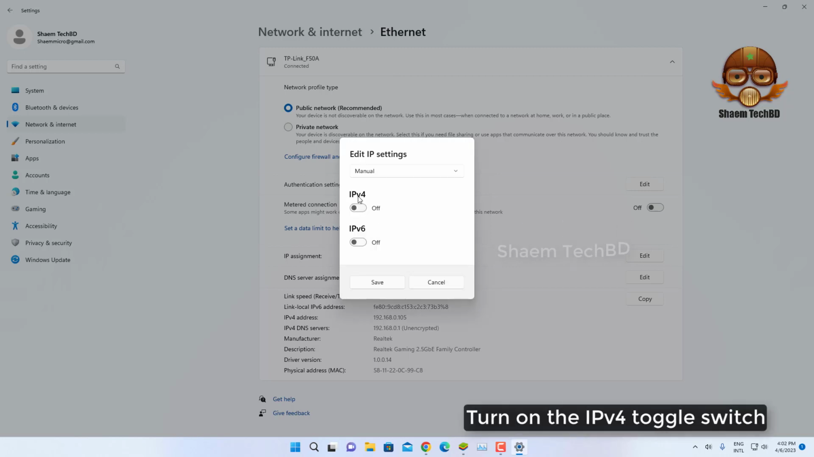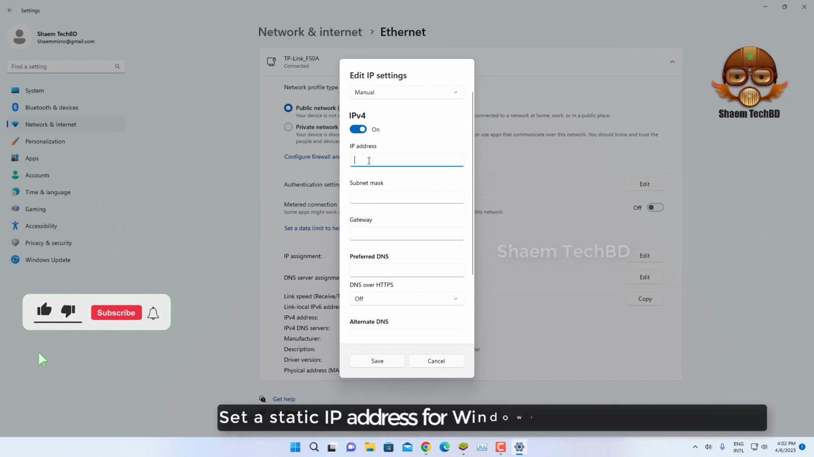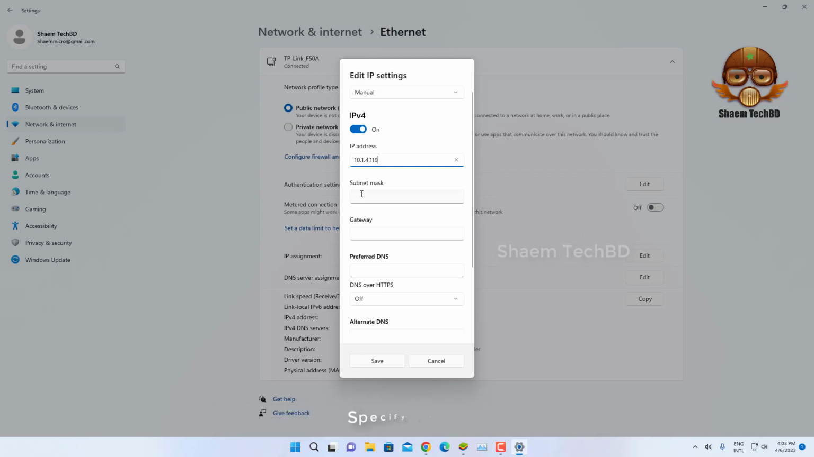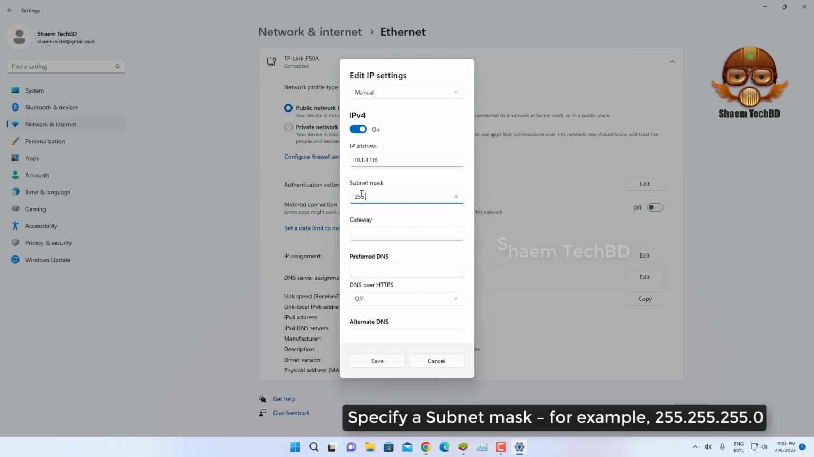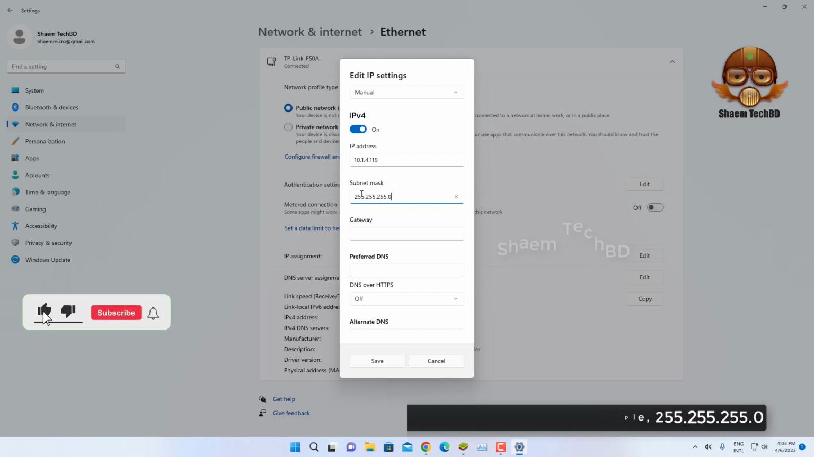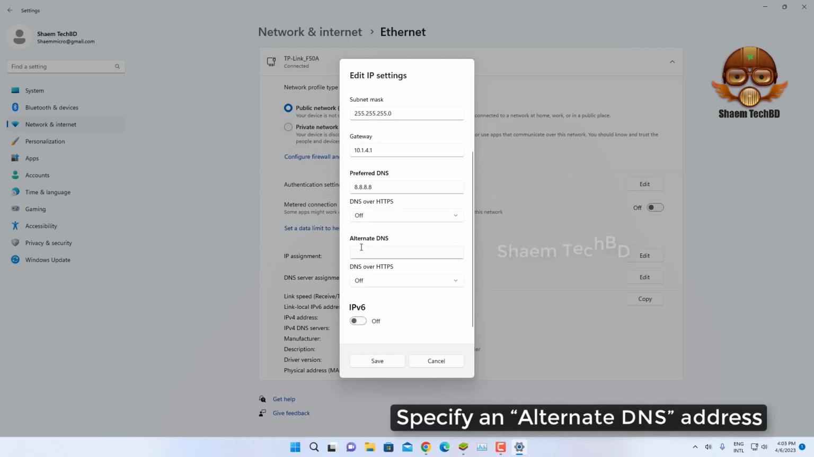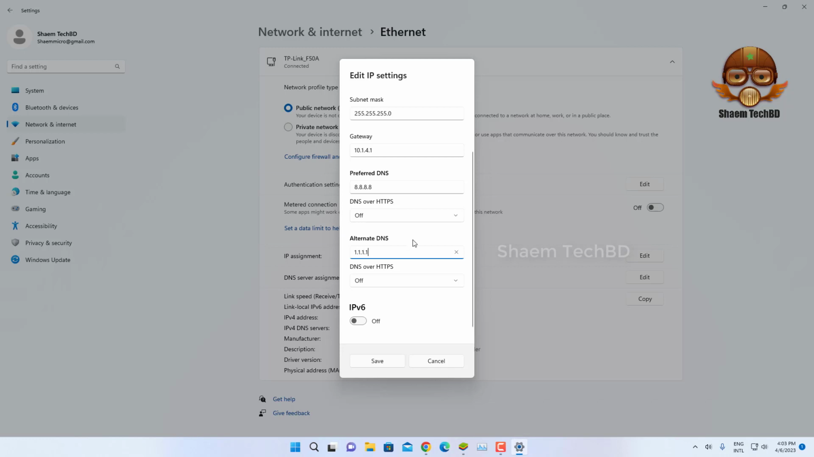Turn on the IPv4 toggle switch. Set a static IP address for Windows 11, for example. Specify the subnet mask, for example. Specify the default gateway address. Specify the preferred DNS address. Specify an alternative DNS address. Click the Save button.